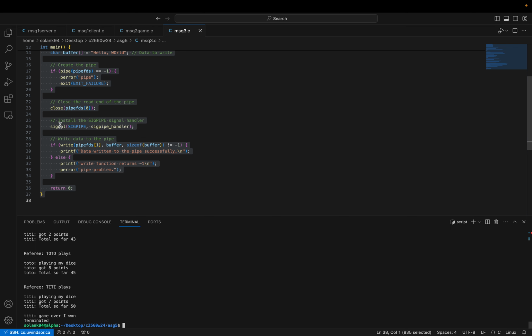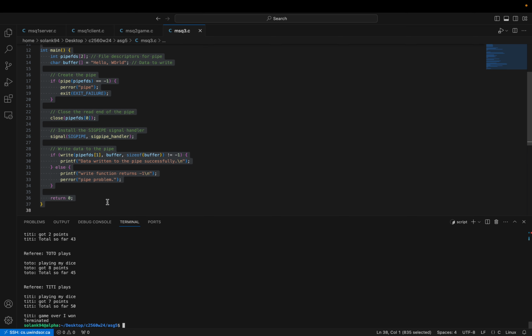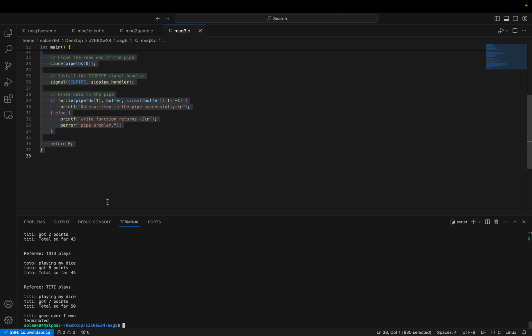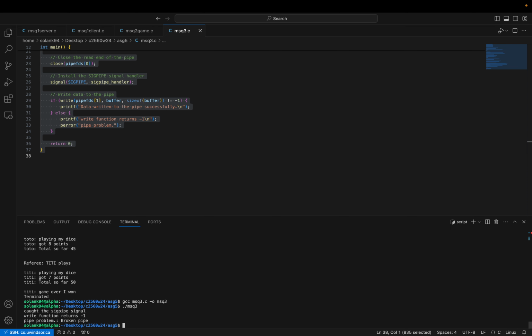Here the signal function is used to set up a signal handler for SIGPIPE. It specifies that when SIGPIPE is received, the sigpipe_handler function should be called. The purpose of handling SIGPIPE in the code is to handle this situation gracefully. So let's run this program. You can see the output.